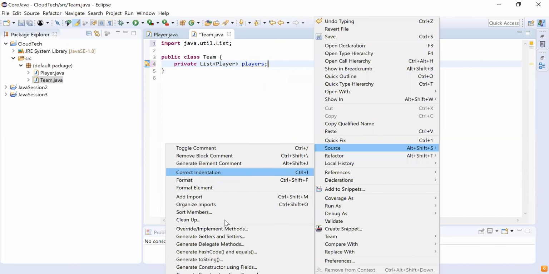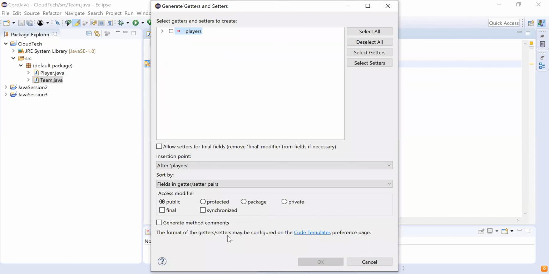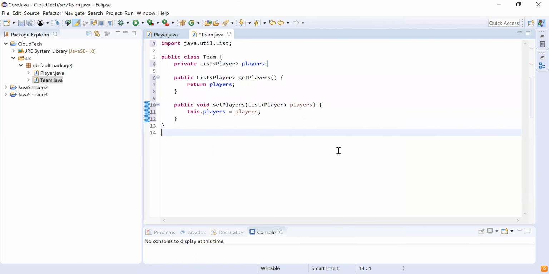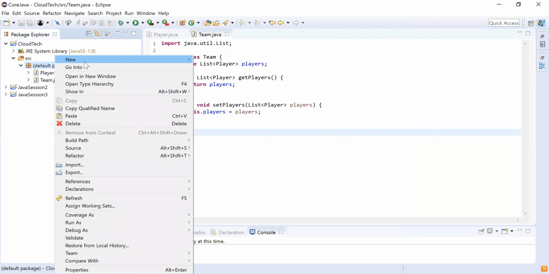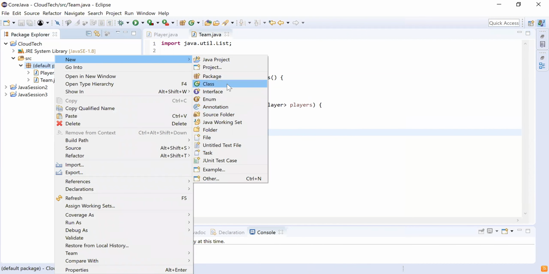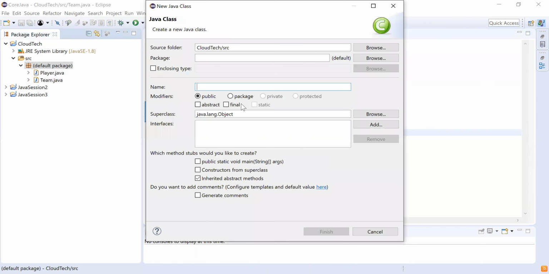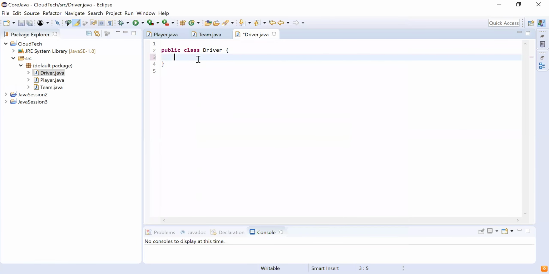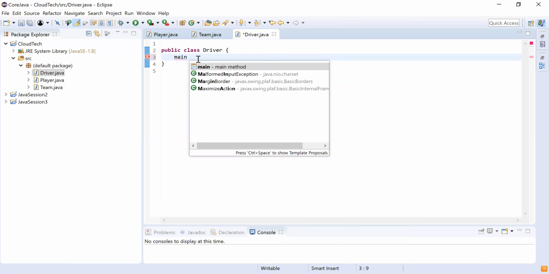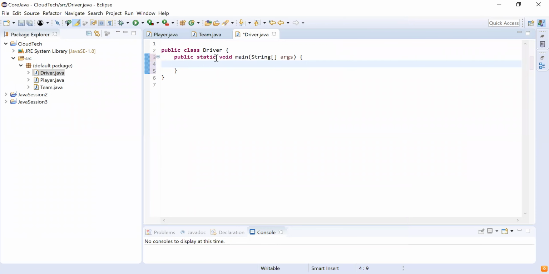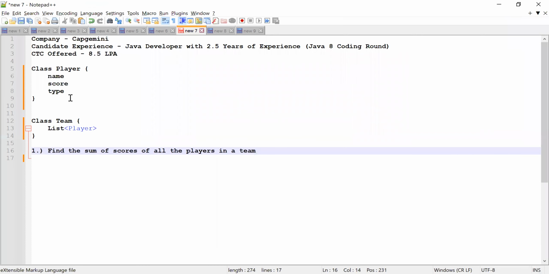So, source, generate getters and setters. I'm going to select this field, and a constructor is not required. What I'm going to do is create a driver class. The driver class is the main class from where your program starts. I'm going to name this the Driver class, and this class will have your actual method, which is your main method. The signature of the main method is public static void main.